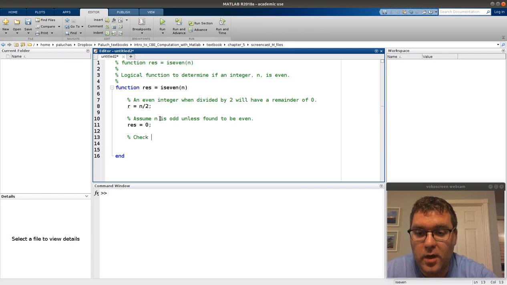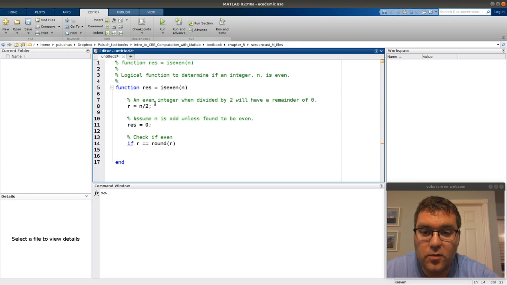Now check if even. So if r is equivalent to round(r). We just said that an even integer is one that when divided by 2 will have a remainder of 0. So if r has no decimal part, then r should be equivalent to round(r), where round(r) will round r to the nearest integer. If that's the case, it's even, so res is going to be equal to 1, true, and that's it.